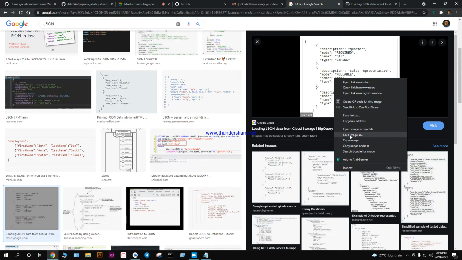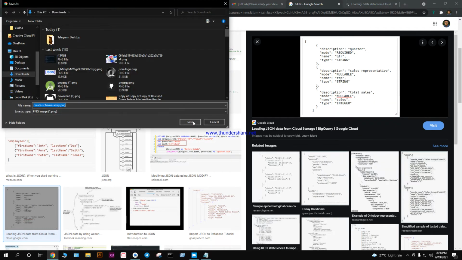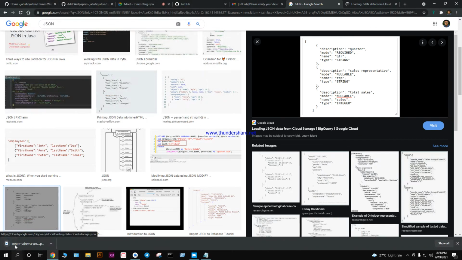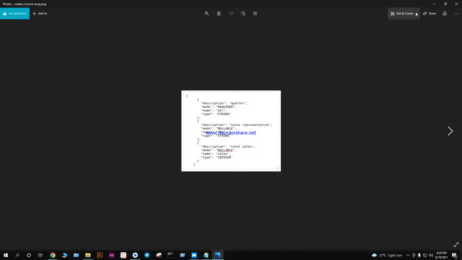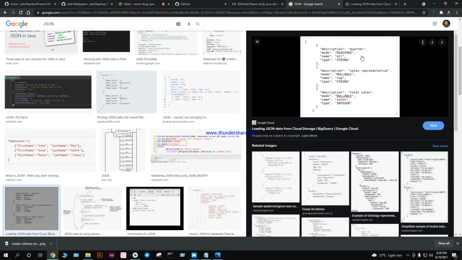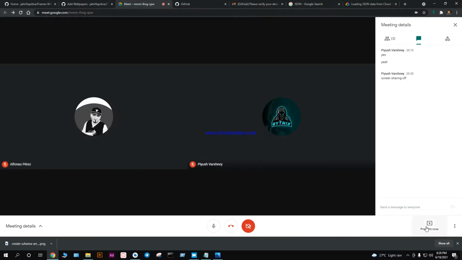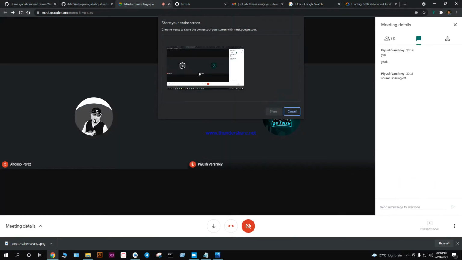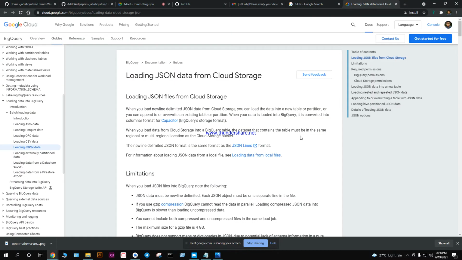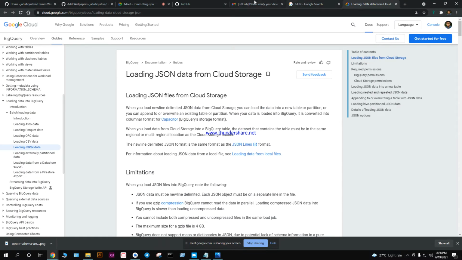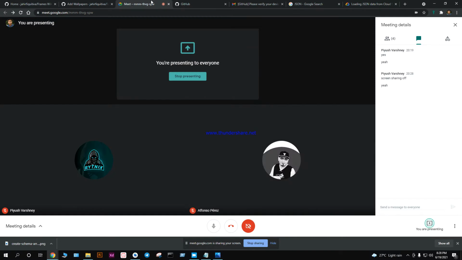Let me just download this image. Save. Hello, bro, screen sharing is off. Screen sharing is off. Okay, my bad. Thank you for reminding. Now visible? Now visible?